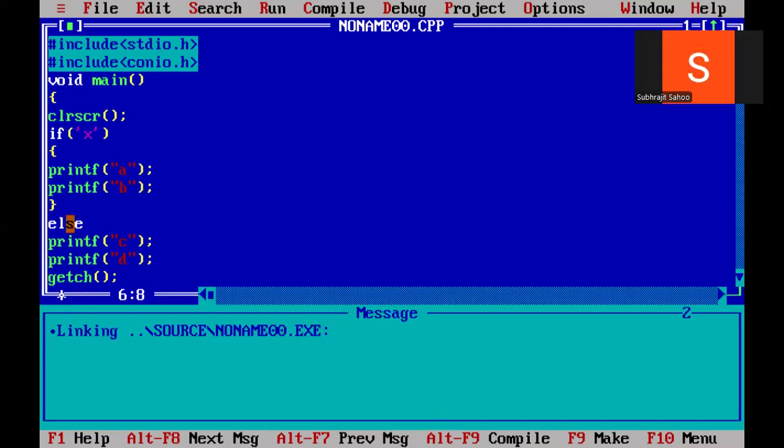Now, next. Here also I am giving the bracket. Observe, here also I am giving the bracket. What will be the output?